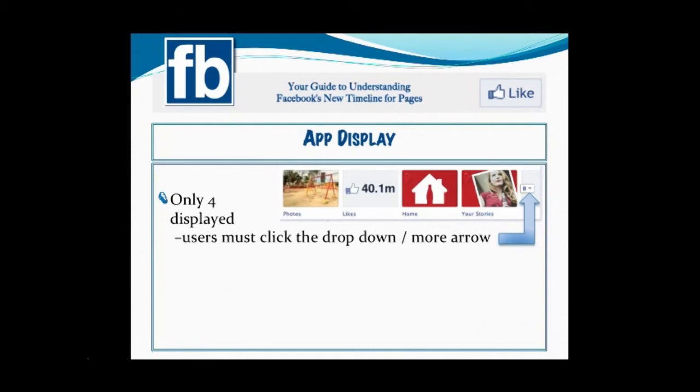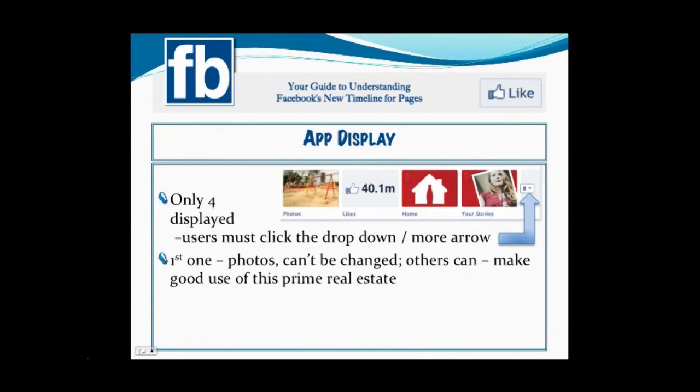And as we'll see in a second, the first one, photos, cannot be changed. So that means that really you only have 3. And this one shows likes, but it is not important to put likes there because you can see it elsewhere on the page, and it takes up some of the prime real estate right there. So I would suggest that you do not use likes here, that you have some other custom apps which you are able to change and customize this thumbnail.